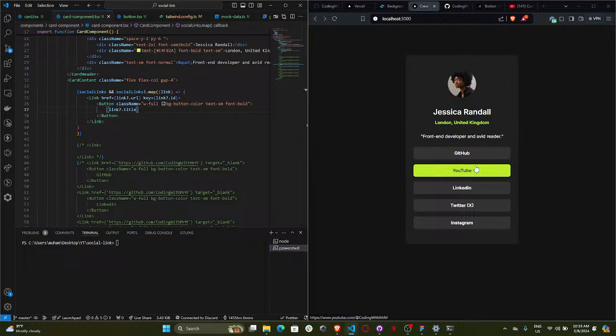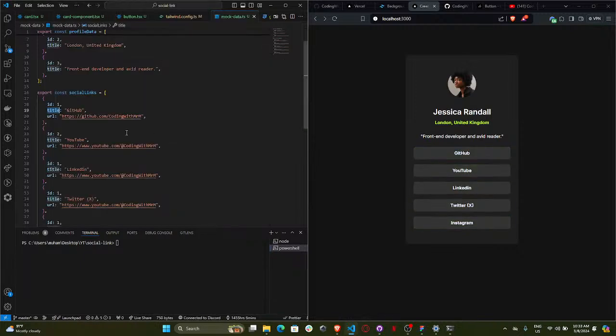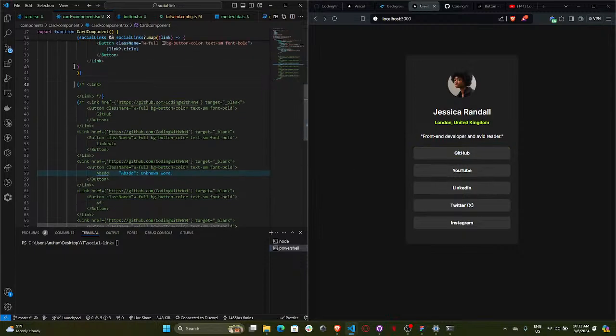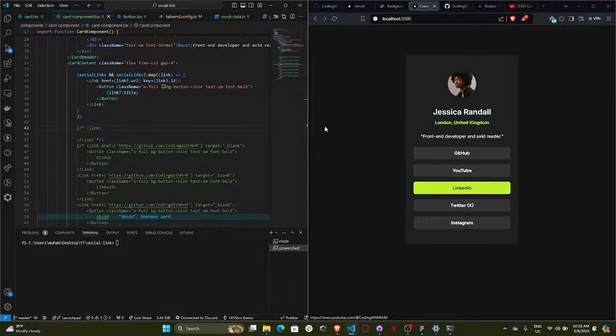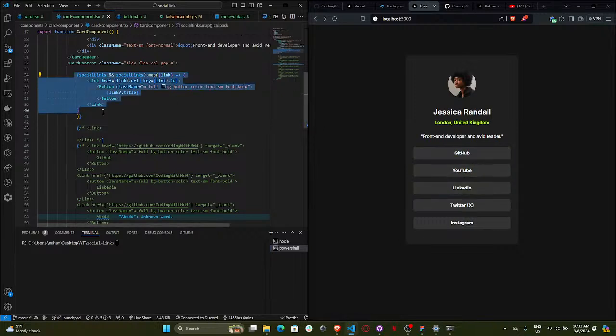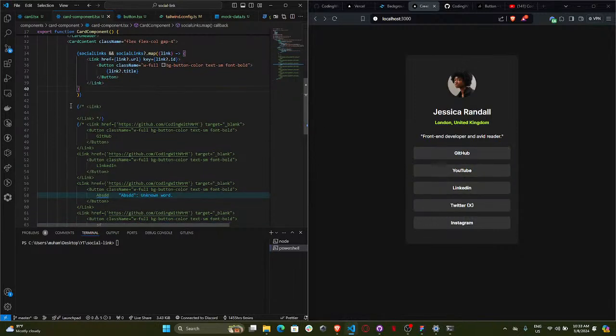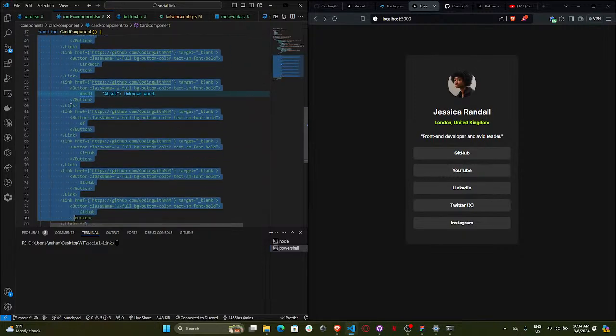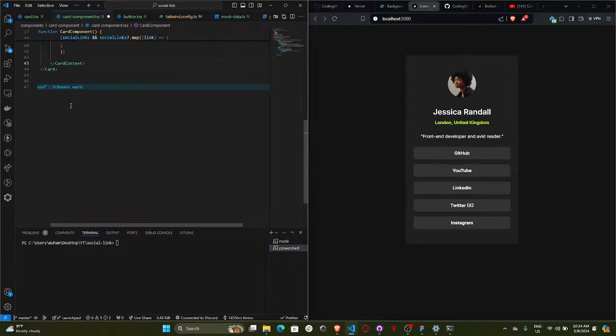Boom. So now it's called GitHub, YouTube, LinkedIn, Twitter, X. If you want to change something like GitHub Live coding, then say boom, GitHub Live coding. That's it, like that. So you can see we just did these things with just a small simple function, which is a map. That's it. And we can just remove all the static data, which is useless. It's not required.